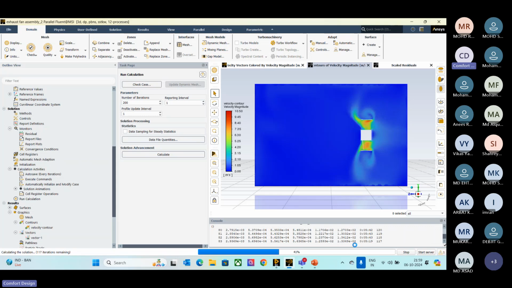But if you want to create an animation in CFD Post, then you need to save your results after a certain amount of iterations. Then only it will be able to fetch those results as per the amount of iterations you have saved. Okay.